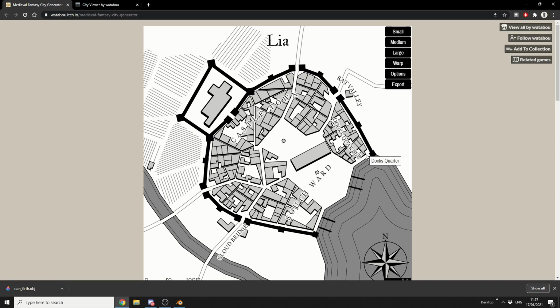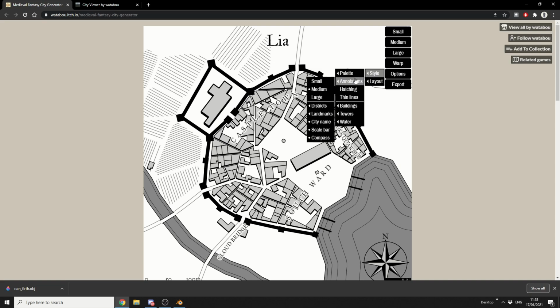So you can see here when I mouse over, we can change the map type, we have things like options, we can change the palette style, we can turn annotations on and off, we can add buildings, we can change thin lines, we can add walls. It's pretty fully fledged, to be honest, and it's great if you're into role playing games maybe, but I'm actually going to use this to our advantage.